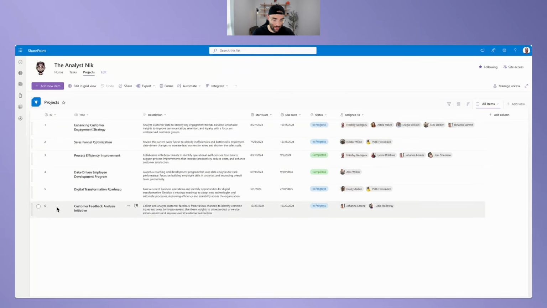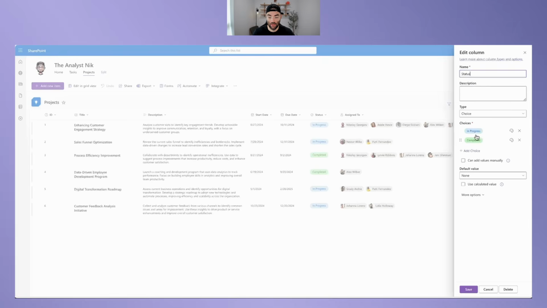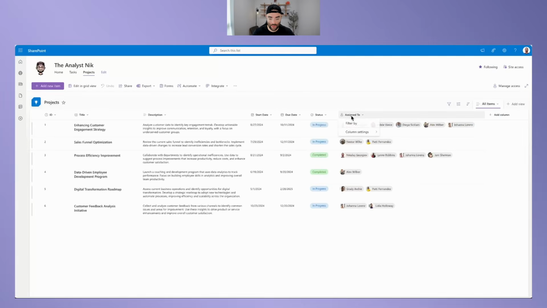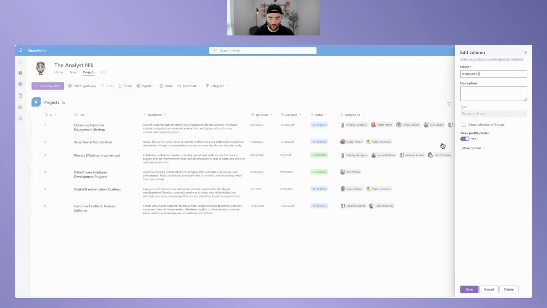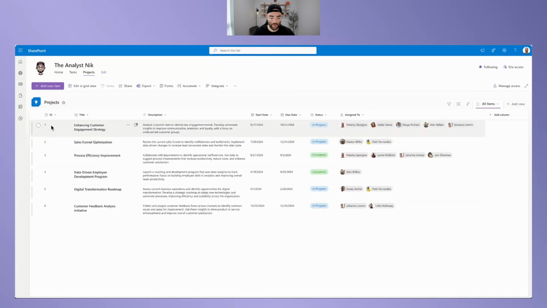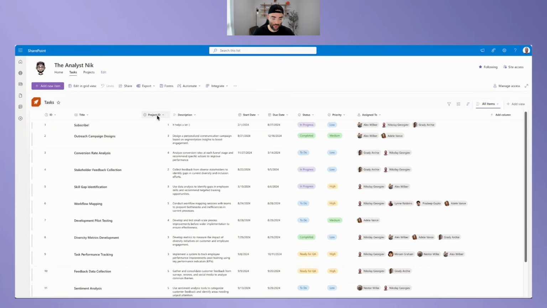And so for the projects list, again, I've created a separate list, and this is where the project ID is coming in. It's automatically generated by SharePoint. This is just the ID. And we have our title column, description, start date, due date, status. In this one, I've done a choice column, and it's also just in progress and completed. And assigned to, again, is a person column, and it allows for multiple selections. And this is the ID number that we're going to plug into the tasks project ID. So this is just an empty number field, and I've manually inputted these for now.